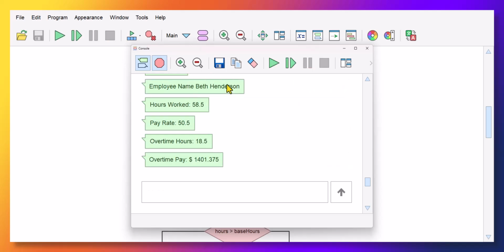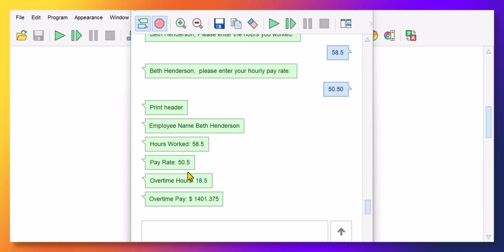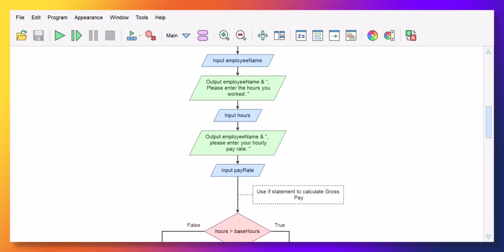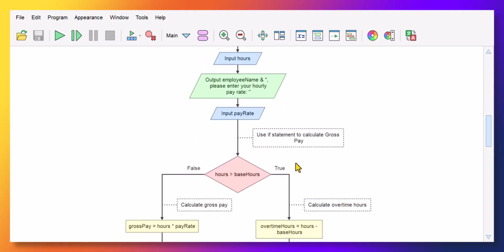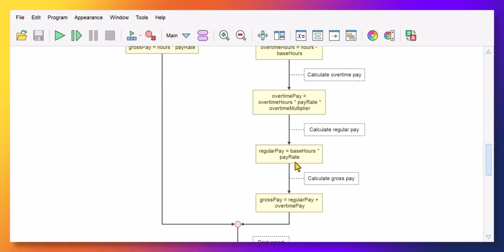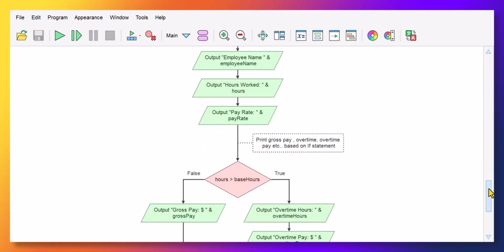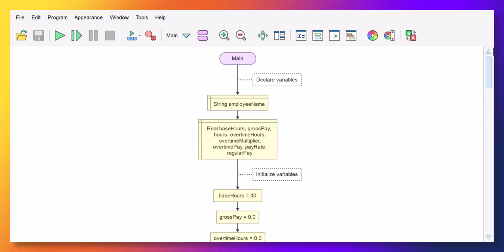Now we have the employee's name, their hours worked, pay rate, overtime hours, overtime pay, regular pay, and then the gross pay. So you can see that if you add the two, overtime pay and regular pay, you end up with the total gross pay. So this program yields the desired results. The next step is that we're going to express this logic in Python.